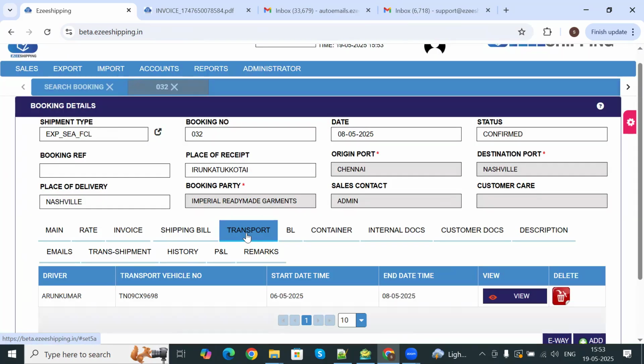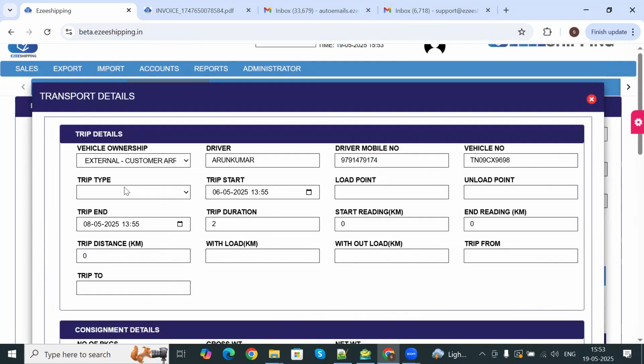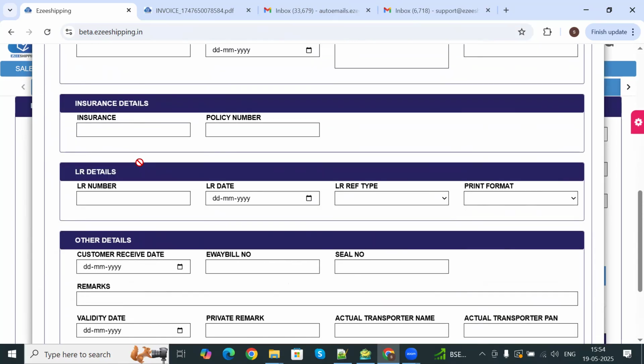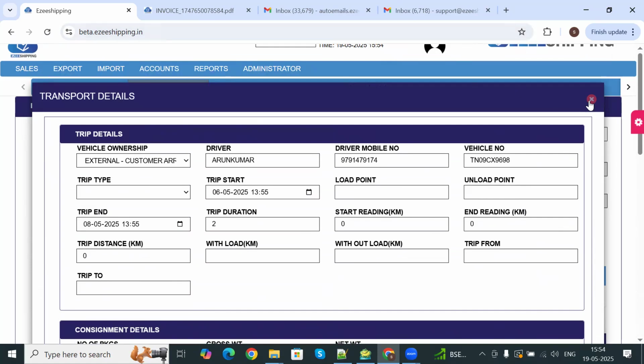And transport details you can also capture here. If you're using your own transport or hiring a truck from other parties, you can capture that here. The driver name, driver mobile number, and vehicle number. In case of an internal vehicle, where you have your own vehicle moving for the CFS or clearance, you can note the trip start and trip end: where the trip started, at which odometer reading it started, and when it ended. You can capture all the details here. All the details are not mandatory, so if you have a record, you can update it here. And LR also you can generate here.